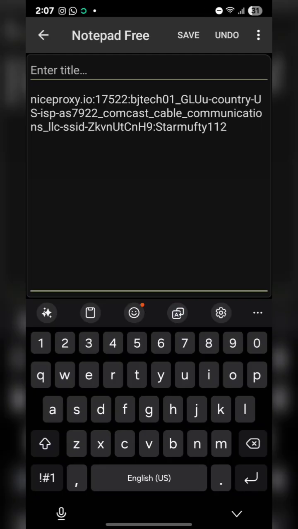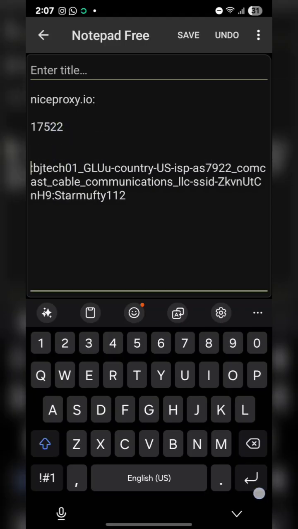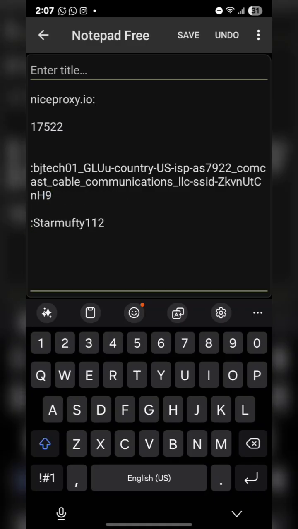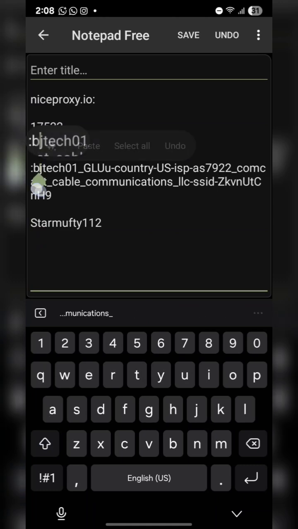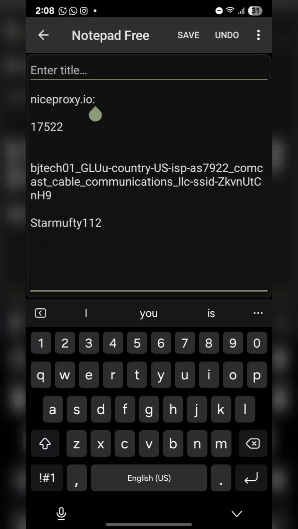So I'll separate it. Once you see this colon, you separate. You see this colon again here, you separate. So this is the username, and this is the password. I'll show you how to use it. So I'll just clear the colons. Then just clear it. So now this is our proxy.